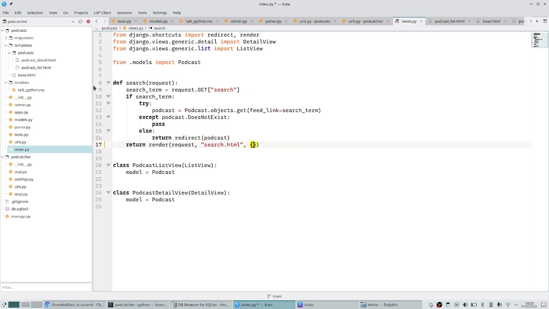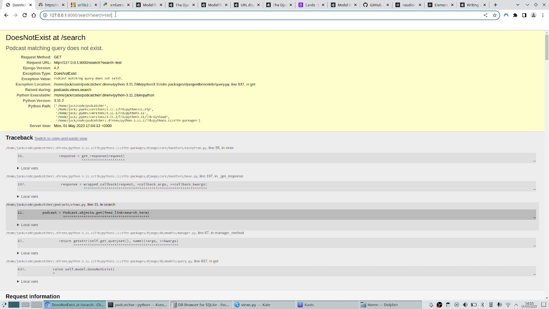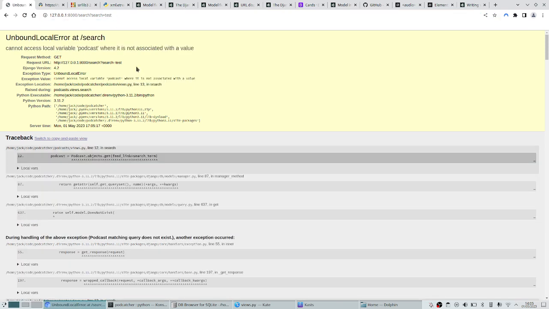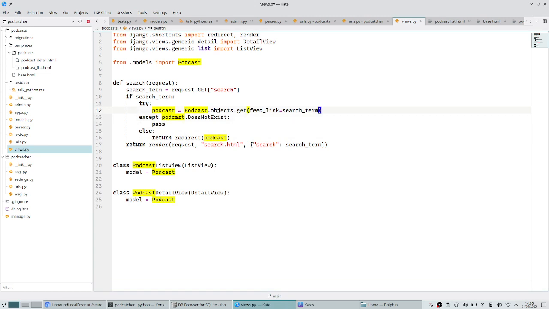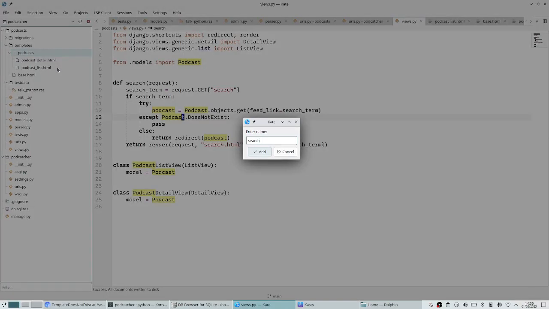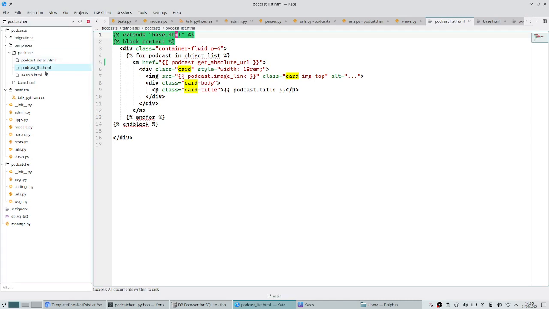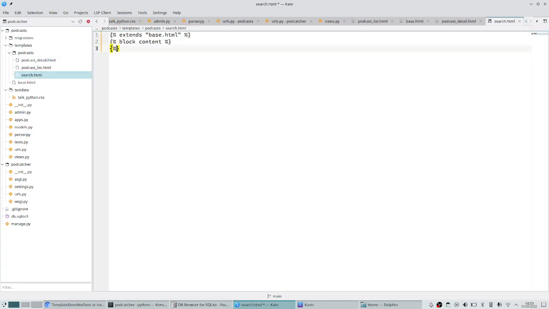how can we do this? Let's say search is going to be the search term. Let's try this again. Cannot access podcast. It's interesting because it should be that, I'm guessing. Template does not exist. Yep, that's understandable. Let's create a file, search.html, and much like the other contents of our templates, we're going to do this, end block. Let's just include the search term.